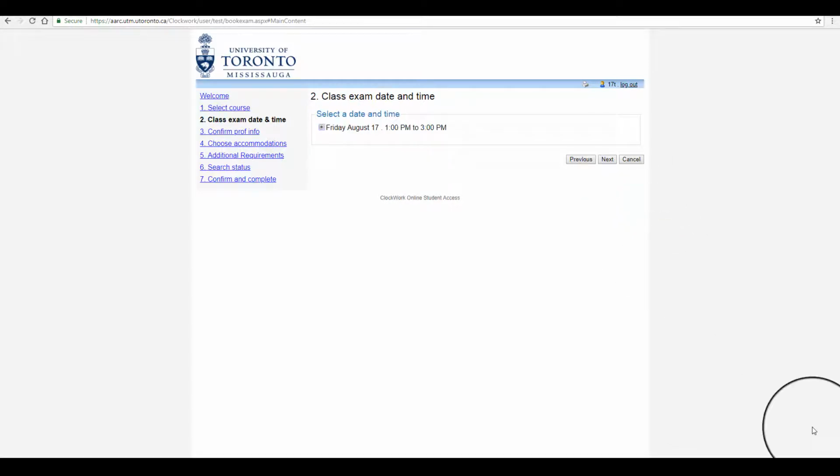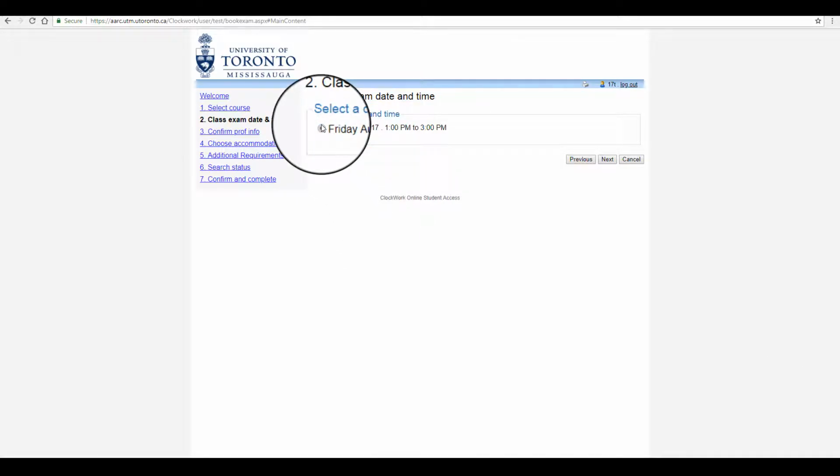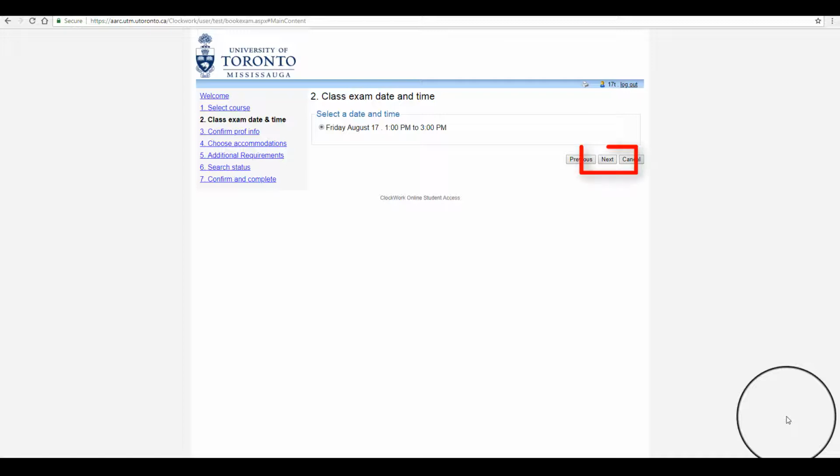On this page, the final exam date and time will appear. You will need to select the exam date and time by clicking on the circular button to the left of the information. If the information is incorrect, please phone Accessibility's Test and Exam Office immediately. Please click the Next button on the bottom right-hand side of the page.